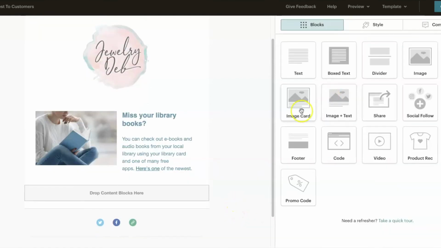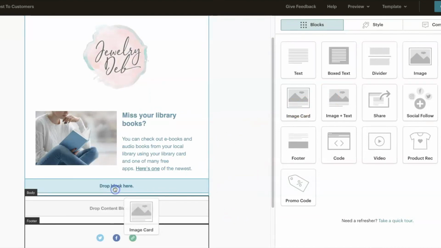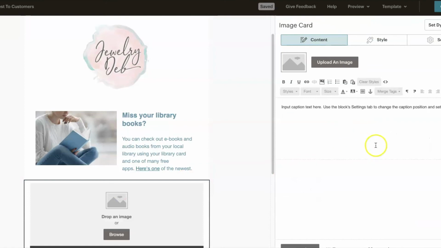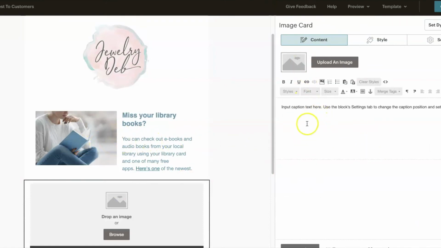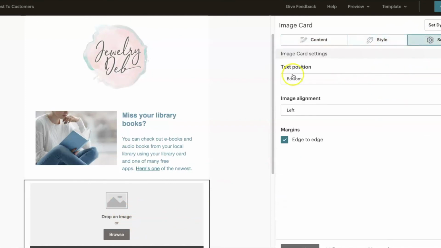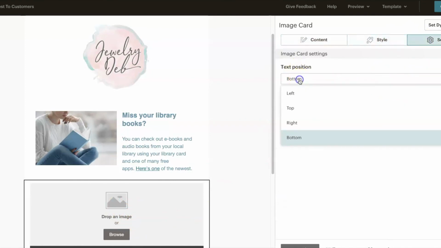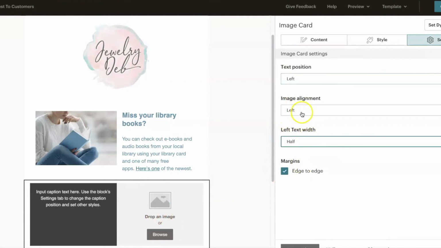All right, now I'm going to add another image card. So I'm just going to click and drag, and I'm going to drop it below, right there. And in this case, the image was on the left and the text was on the right. So here again, you see it's image on top, text on the bottom. So I'm going to go over here to the settings, there we go. And I want the text position in this case to go on the left. So you can see how it adjusted. So we're going to do all of these same steps. Left text width, I want that to be half. And image alignment, I want it to go right.